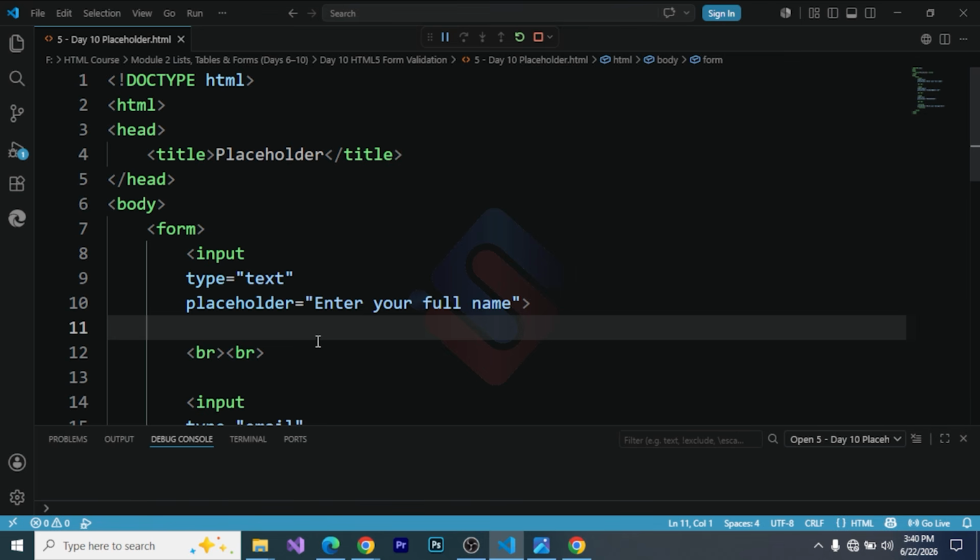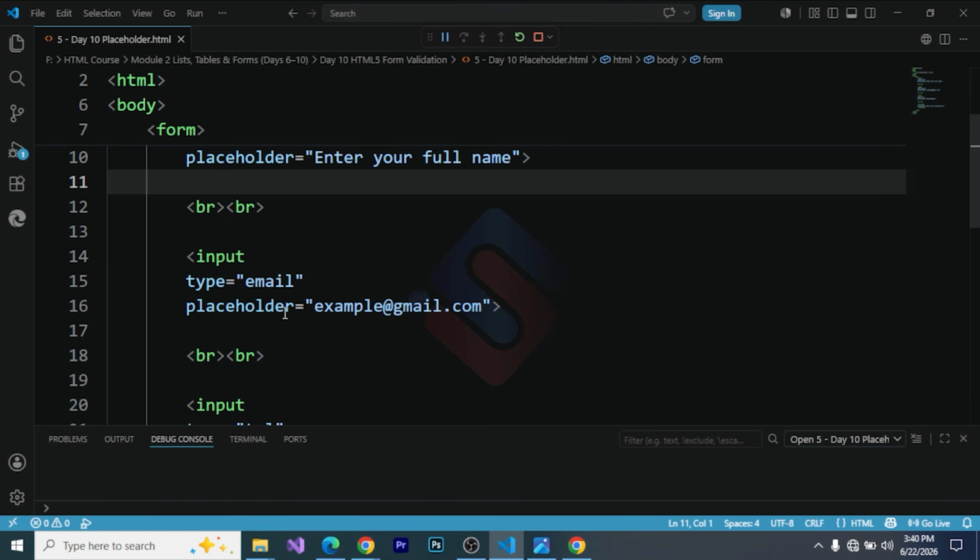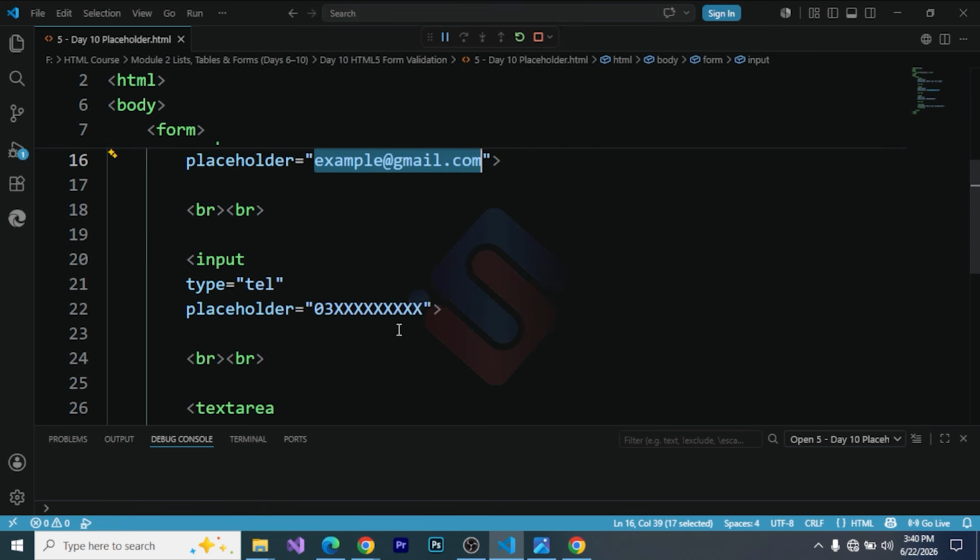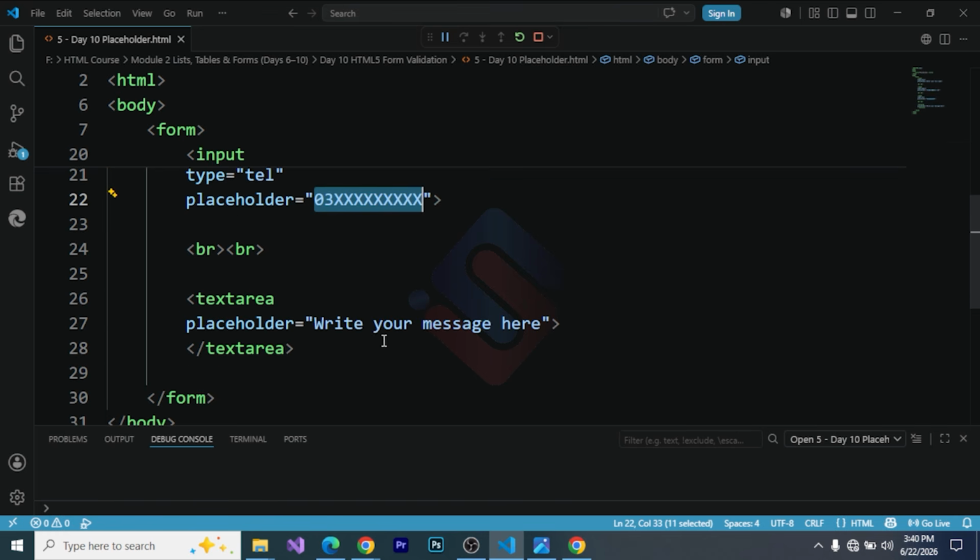So in this form, the name field guides the user, the email field shows the expected format, the phone field shows how to enter a number, and the text area explains what content to write. So this improves user experience and reduces confusion.